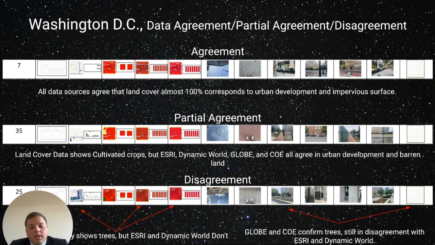Here we've pulled some of that data out to look at agreement, partial agreement, and disagreement across the data. I like to focus on the disagreement, where we can see that in some sources of data, like the tree canopy, it shows a lot of trees, whereas other data sources like the SRI and Dynamic World don't show any at all.